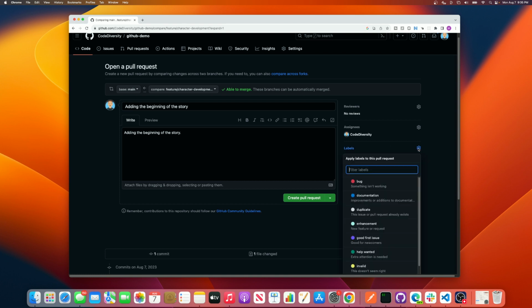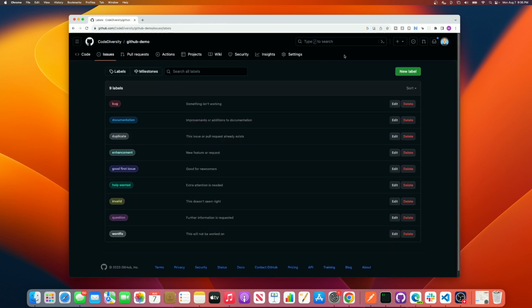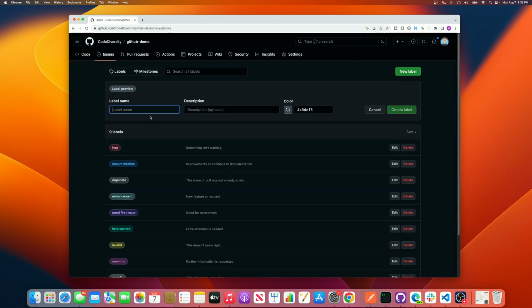Labels, sometimes there'll be labels that your team uses, and I like this label too. Sometimes I'll come in here as a team, you can create a new label, say "do not merge," and set this to be red.